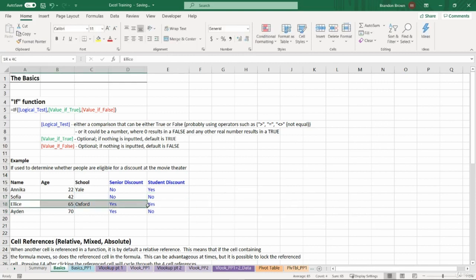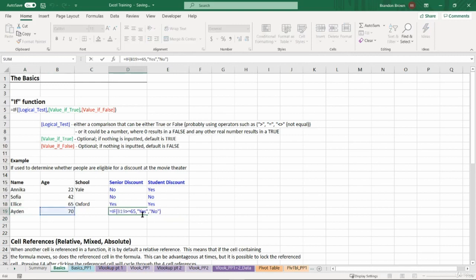Yes, Elise, who goes to Oxford, gets a student discount, and Aiden does not go to school, so he does not get a student discount. But Aiden is over 65, so he does get a senior discount. That's just a simple way at how an if statement could work. I hope that wasn't too bad.